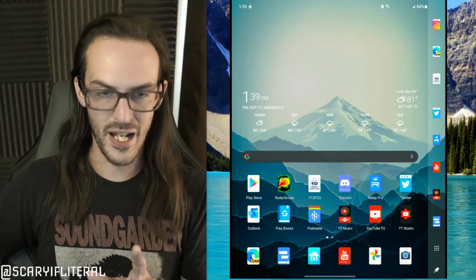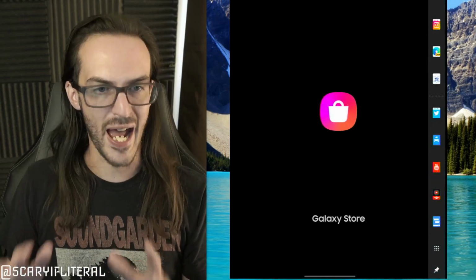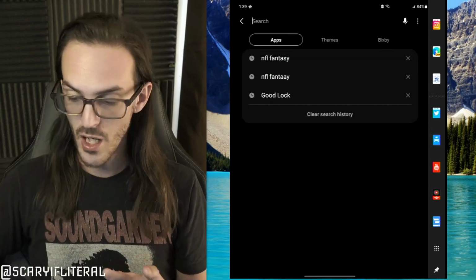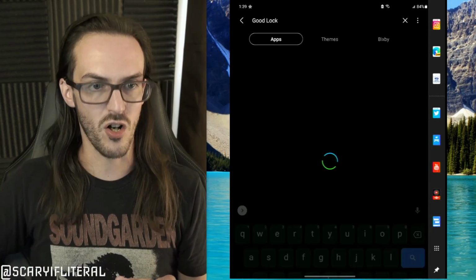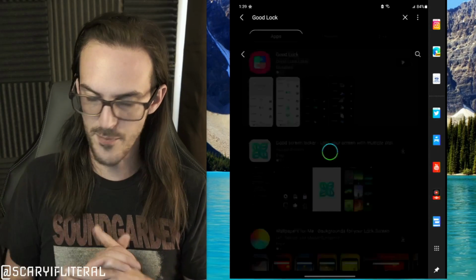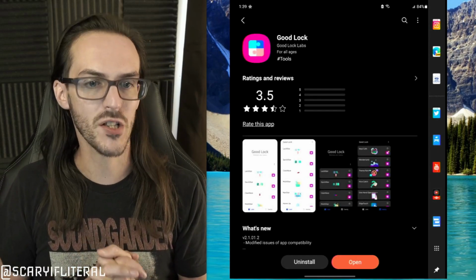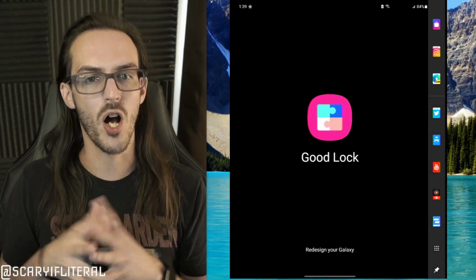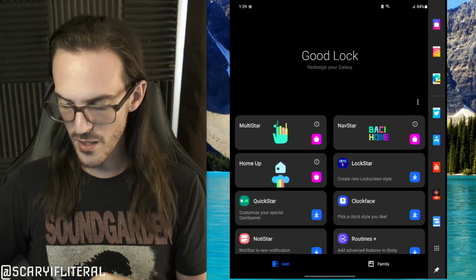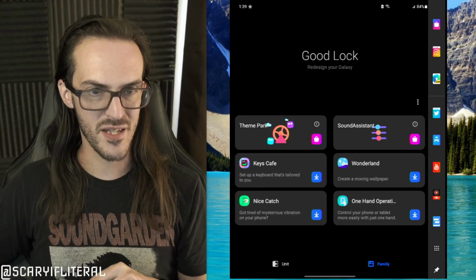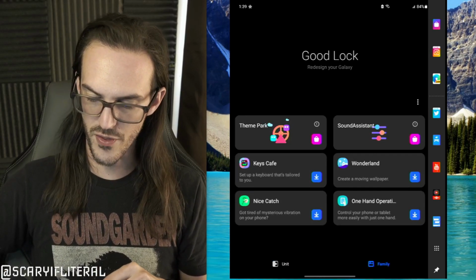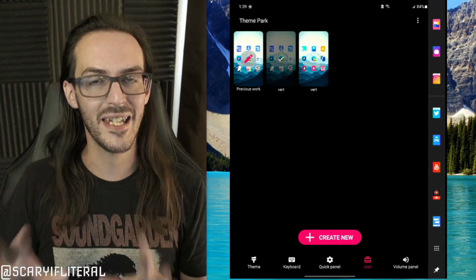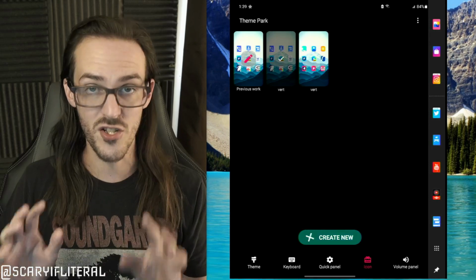So the first thing you're going to have to do here is go into the Galaxy Store. Now, you may or may not already have this installed, but if you don't, go ahead and search for and install GoodLock. And that'll be your option here. It's got kind of a pinkish colored icon. GoodLock is what you're looking for. Once you have GoodLock, go ahead and open that app up. Now, down here at the bottom right where it says family, go ahead and select on that, and you're looking for theme park. Select that, and it's actually going to take you to the theme park page in the Galaxy Store. Go ahead and install that.